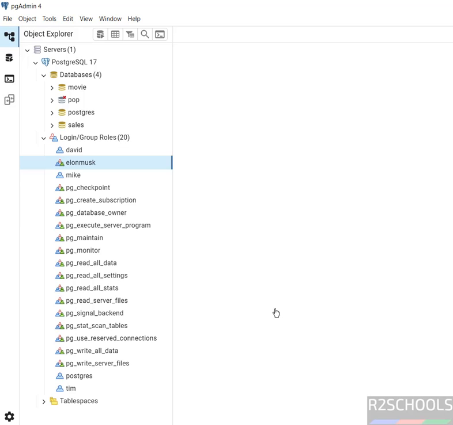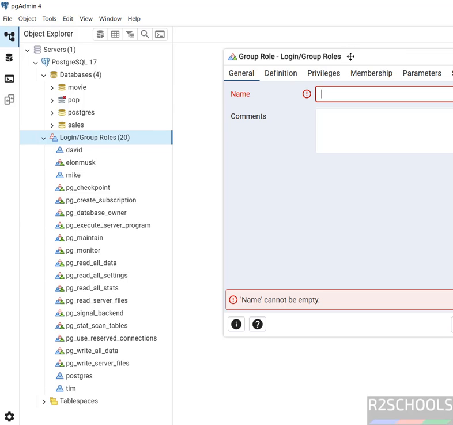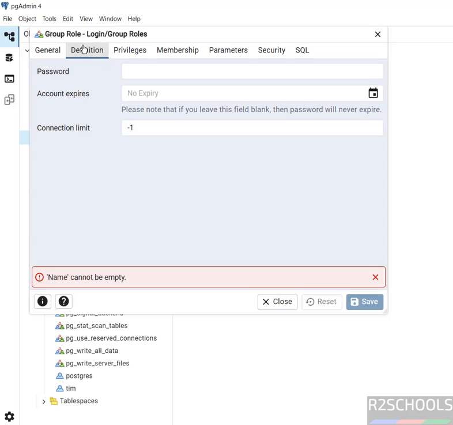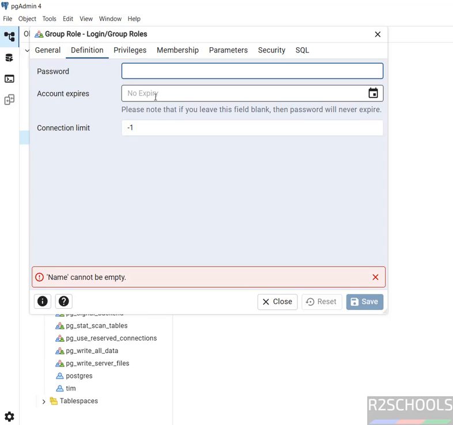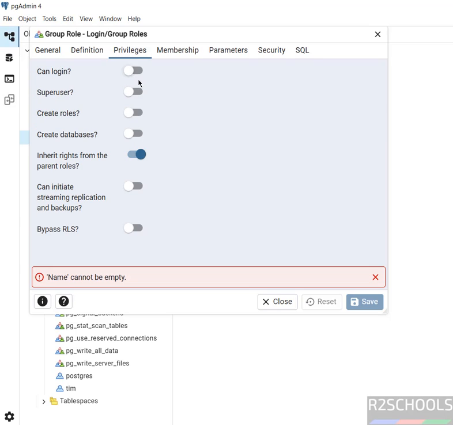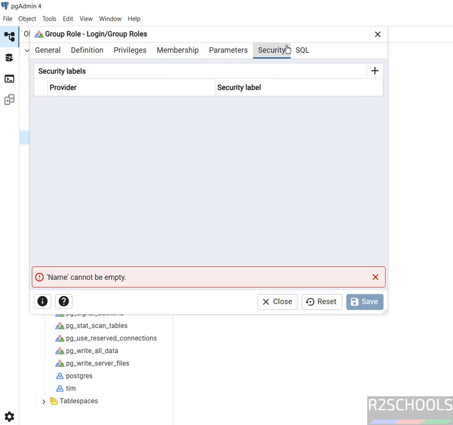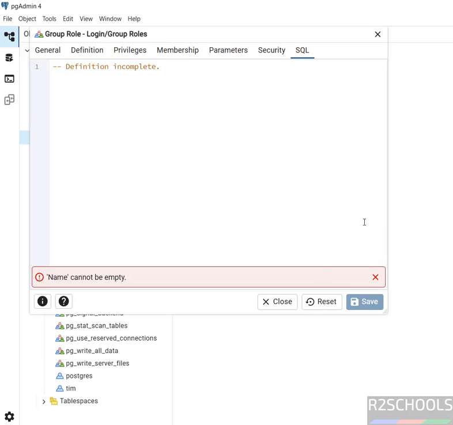So now we will create a user from pgAdmin. Right click and select create, then login or group role. Then we have to provide a name, then define the password, expiry date and connection limit. -1 means unlimited. Privileges, see here, if you want to create a user and lock, then you have to turn it off. And if you want to unlock, and if you want to log in the user, you have to turn it on. And membership, parameters, security, other information. Here you will get the SQL script.